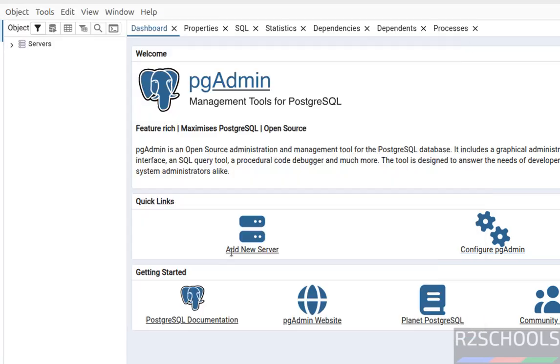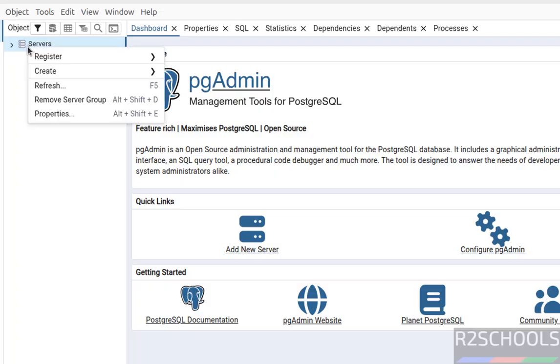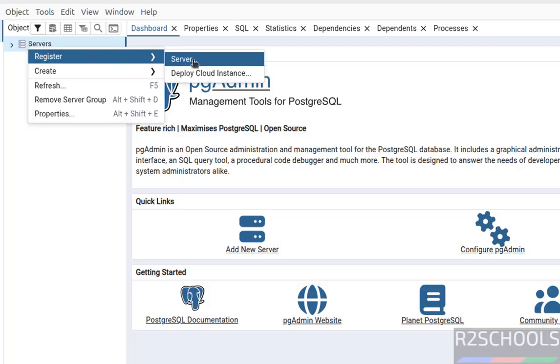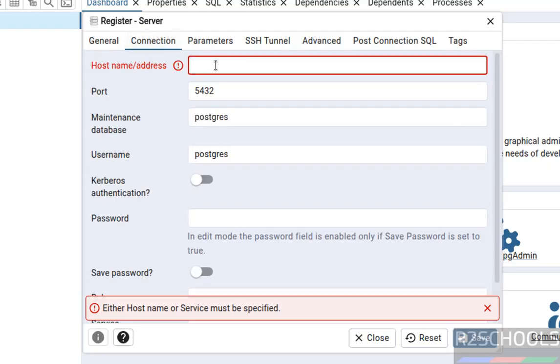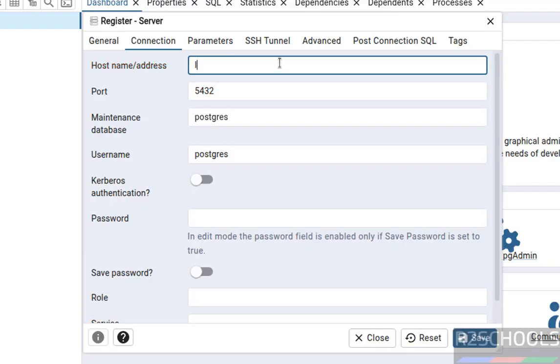Quit. Now click on this add new server, or right click on the servers, register, then select server. Then here provide any name. I'm giving PG18 connection. Name can be anything. Then go to this connection tab. Here you have to provide the host name or address where that PostgreSQL server is installed. PostgreSQL server is installed on this machine, so localhost is fine.